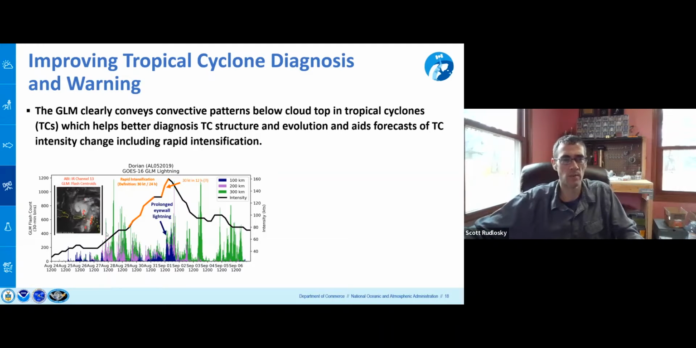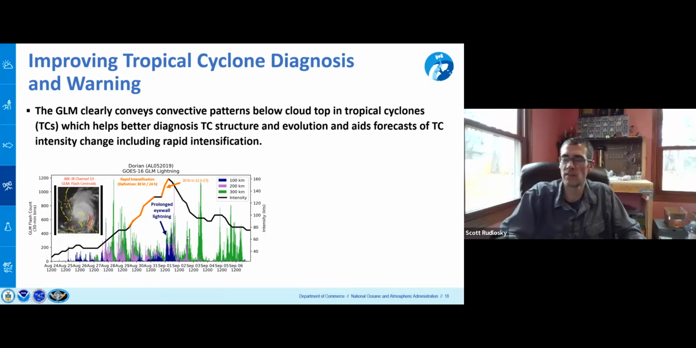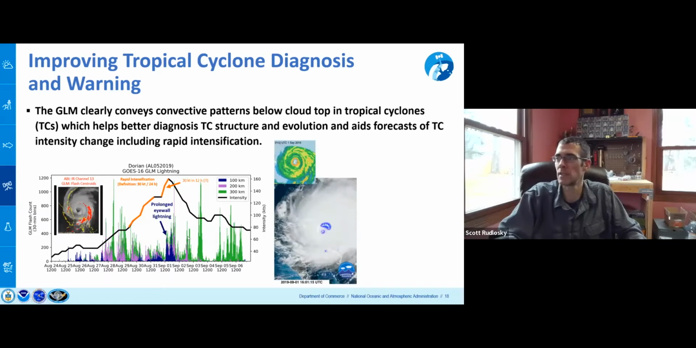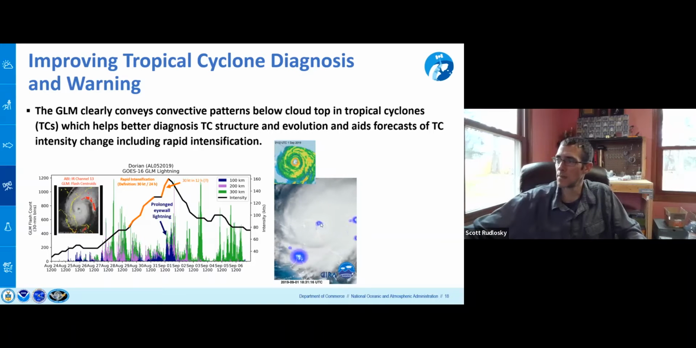So what we're showing here is a time series created by Stephanie Stevenson at the Hurricane Center. And this is prolonged eyewall lightning. We'll show a zoomed in plot over here. But you're seeing lightning within 100 kilometers in blue, 200 in that magenta, green is 300 kilometers, and then the intensity is here. And here's the rapid intensification, 30 knots in 12 hours, 30 knots in 24 hours is the definition. And so that's really impressive intensification, unfortunately, right before it hit the Bahamas. So here's an animation showing what the lightning was doing as it traversed the Bahamas.